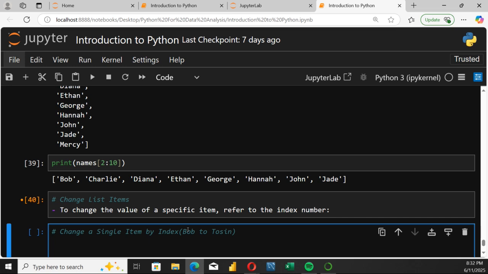Okay, sorry. Let's use a variable. You can use X. Let's do it directly. Okay, directly. Print names, name, square bracket, index 2, you are changing Bob now. Close the square bracket, equals to what name do we want to use? Tosin, in inverted commas.